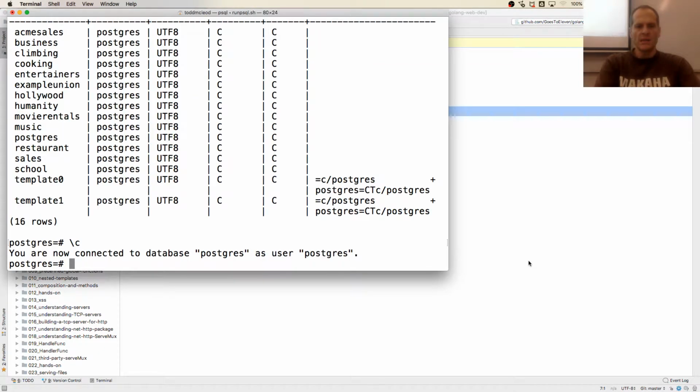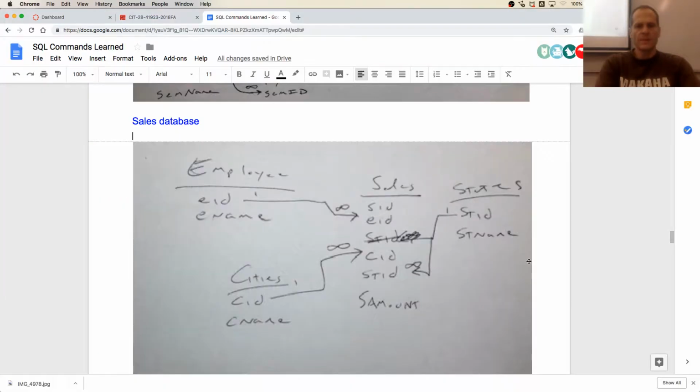And now I'm going to create employee, and then states, and then cities. And then I'll create sales, and sales is going to reference the other tables, so I'm going to create that last, because in sales it has foreign keys, correct? So when I create EID in sales, I'll say references EID in employee. And that should be employees, by the way, because you're going to have more than one record.